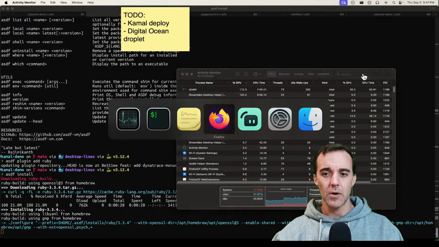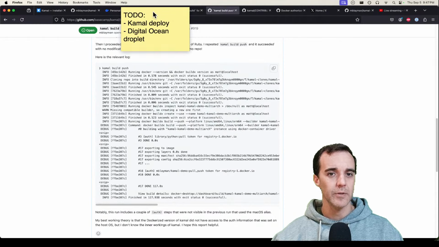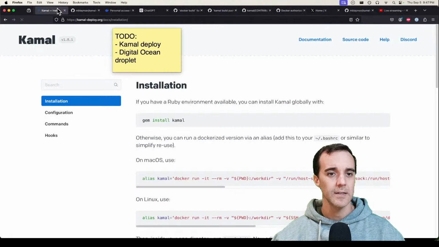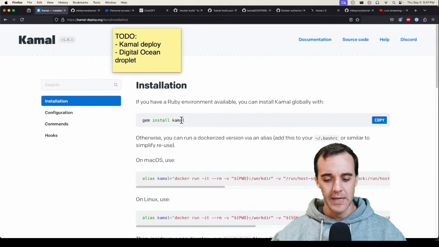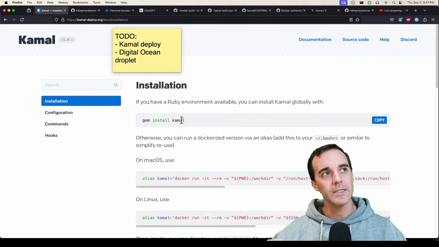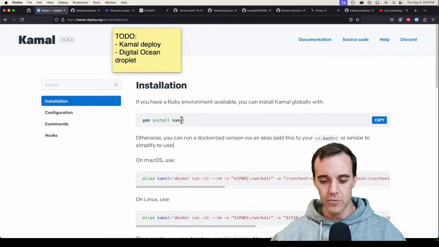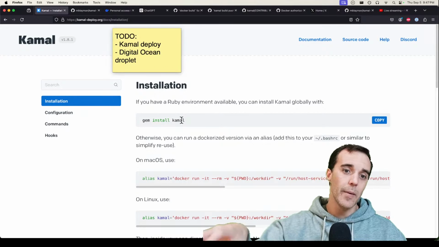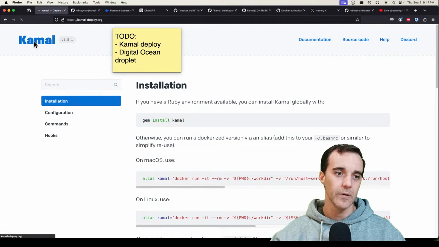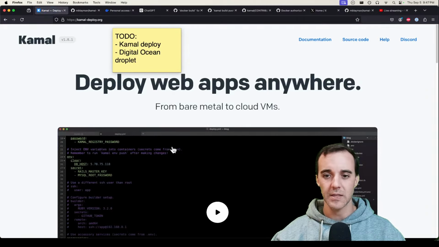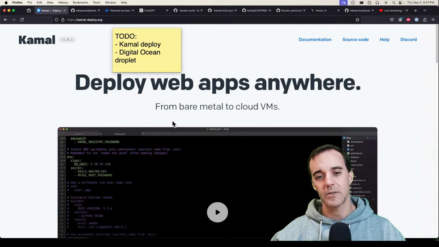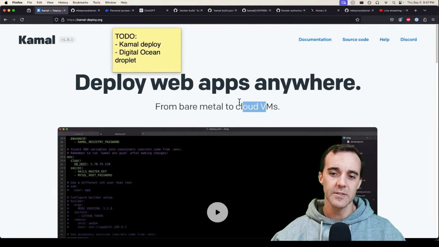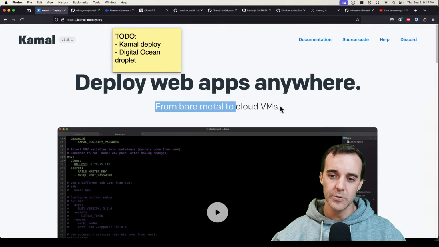So we've got Kamal, and I'll bring up the documentation again just so we can see it. So Kamal is our tool here, and Kamal is intended to give you a pretty quick way to get a web application going. I mean, that's what they say they're all about on their main page. And you can either deploy to bare metal or you can deploy from a cloud VM. And this is what we're going to do. We're going to use a cloud.